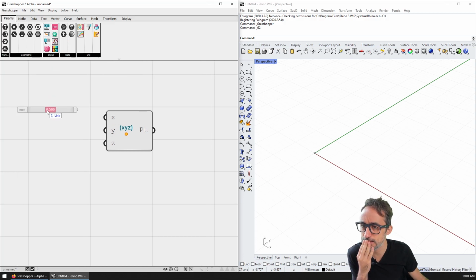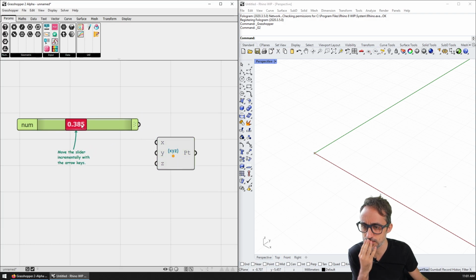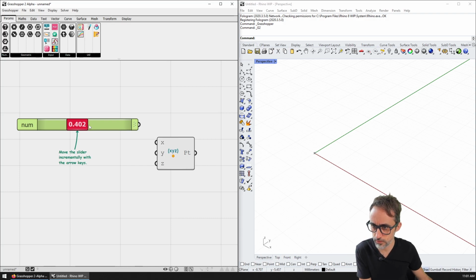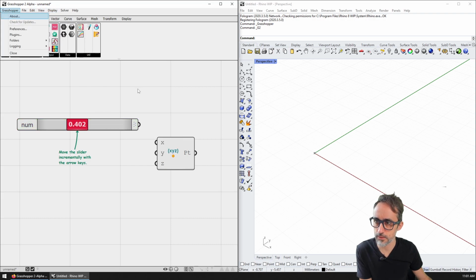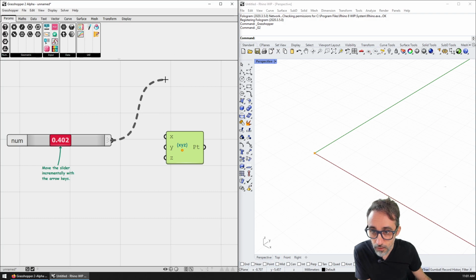It looks like I have sliders here, so I'm going to drop a slider and move it incrementally with the arrow keys. Let's see that. I cannot move the slider. I'm using the arrow keys, but I am somewhere else. It's not working yet. So I guess that will work at some point. But, oh, what just happened there?